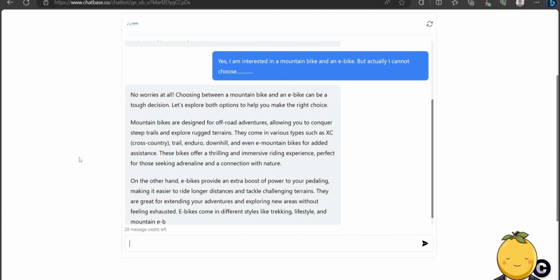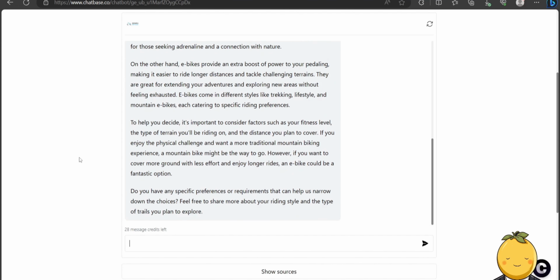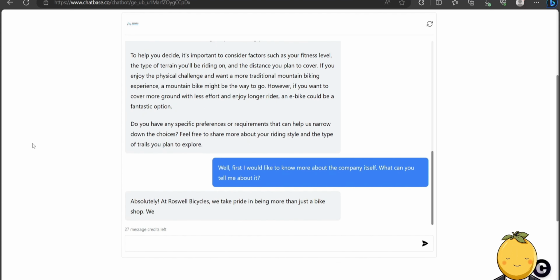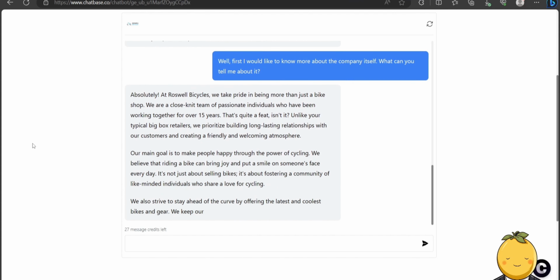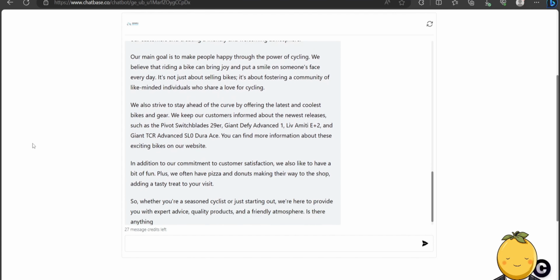And there it is. That is just amazing. Now let's ask if it knows more about the company. Okay, that is just amazing. Our bot is well trained. Time to sell the bot and make money.